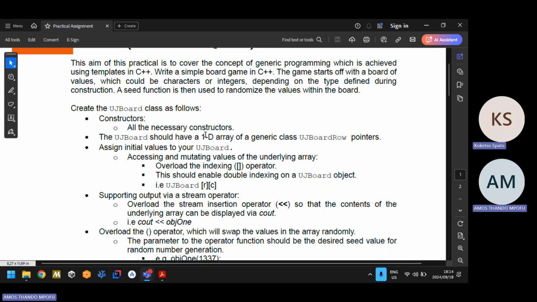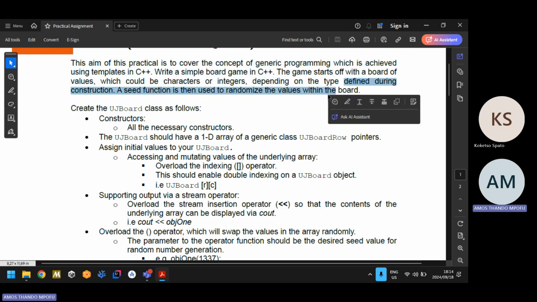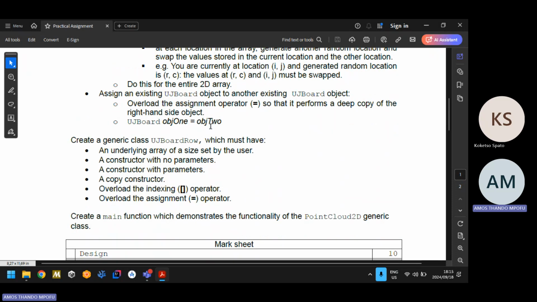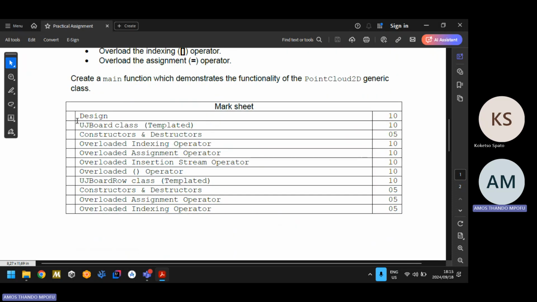So the aim for this practical is to cover the concept of generic programming, which is achieved using templates in C++. We write a simple board game. The game starts off with a board of values, which could be characters or integers. Depending on the type defined during construction, a seed function is used to randomize the values within the board. So we're basically introducing you to templates here.